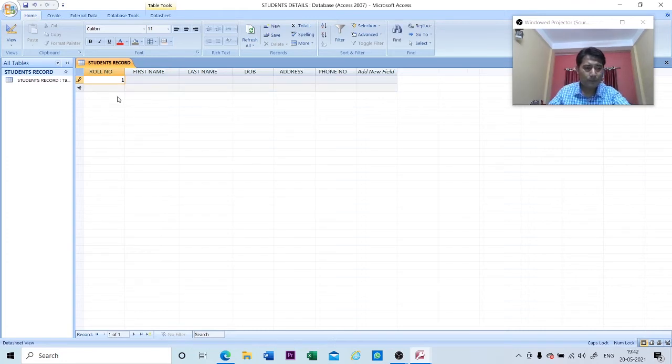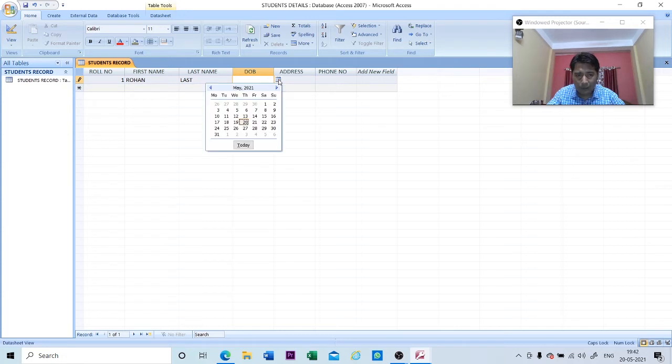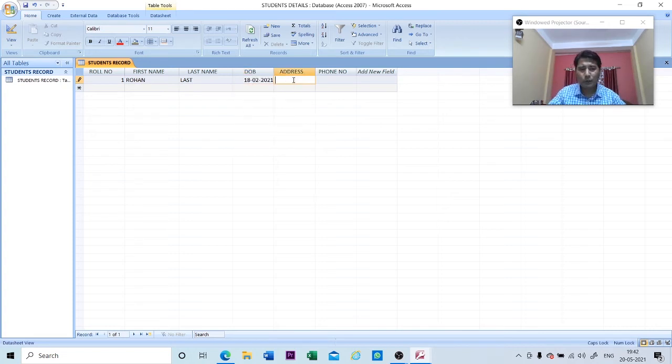Suppose, say, roll number 1, either press the tab key or directly click the mouse button. Give the first name, give the last name. Okay, now date of birth. See here, the data type I have given is date time, so you can see a calendar here at the side. Just click on the calendar. You can go to the previous button, click on the next button and just pick the date. Then go to the next field, address. Type the address, suppose, say, Silbury.